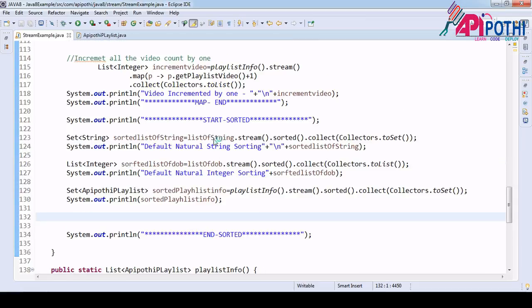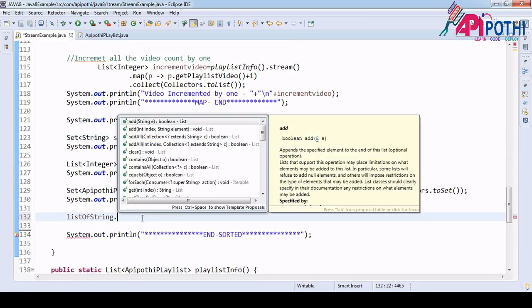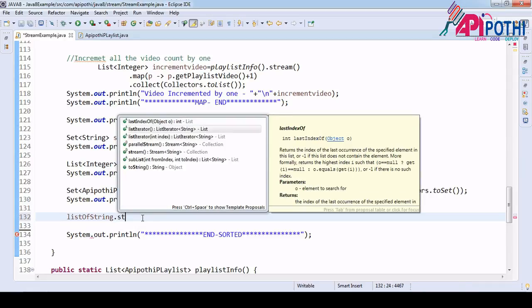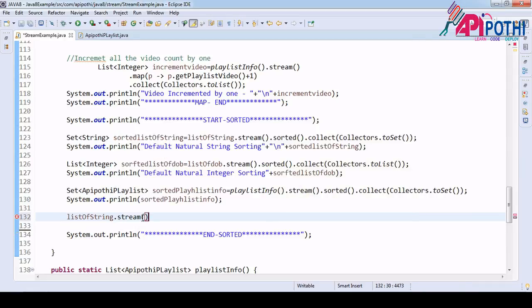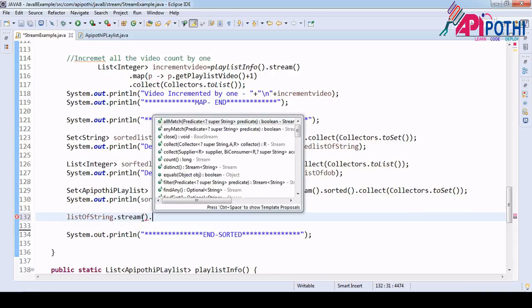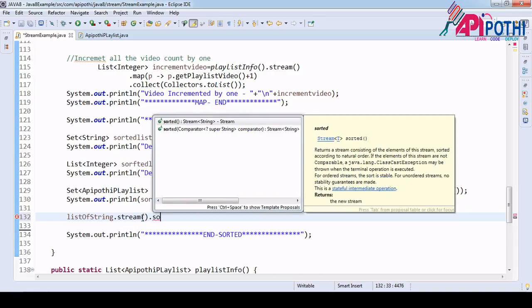That's all. So list of string dot stream, we are passing into the stream in order to do the sorting, and here I want to do the sorted method.